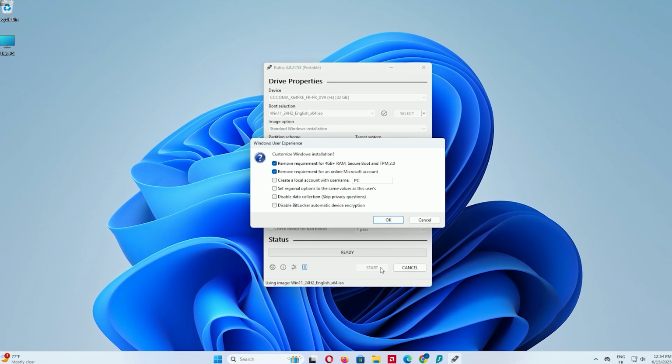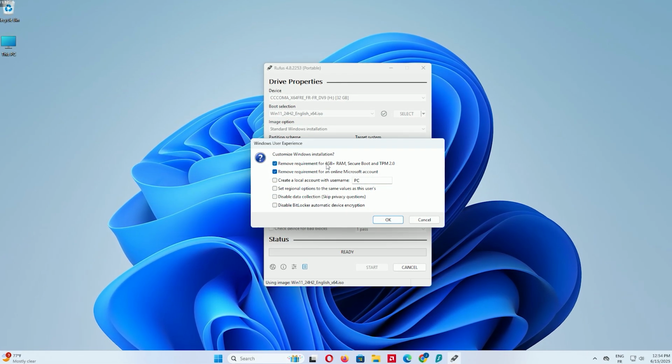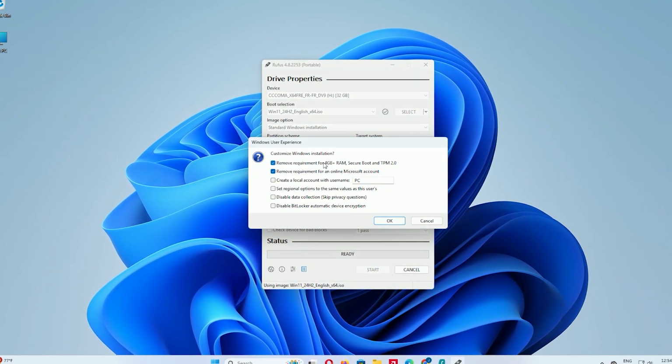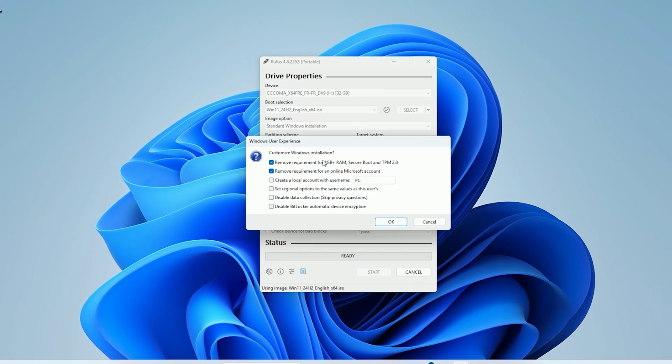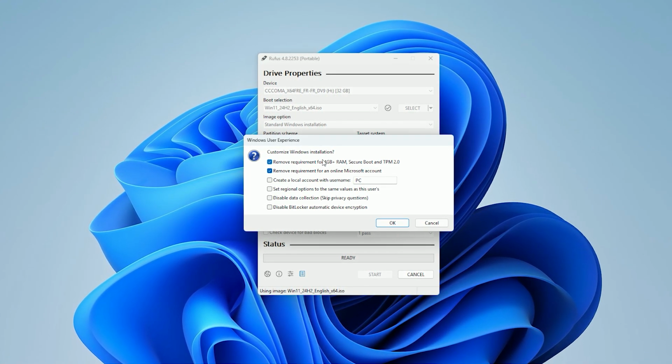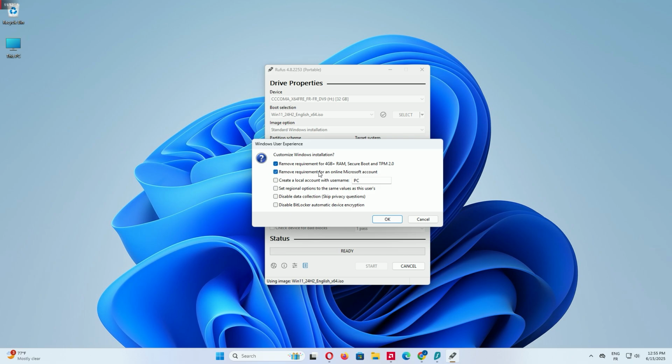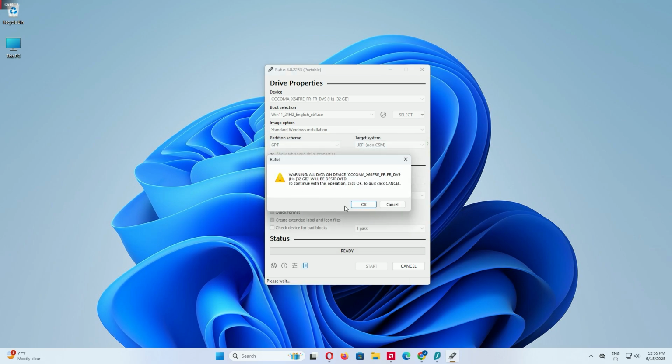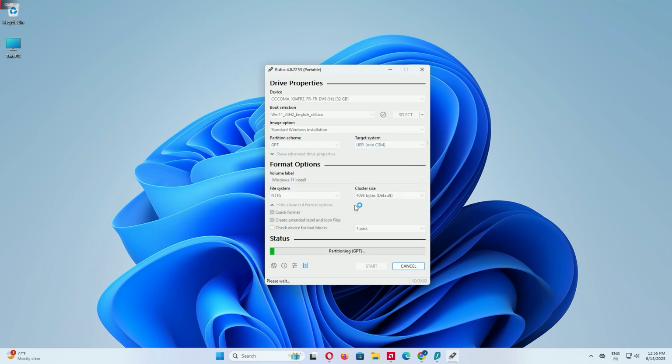A window pops up with customization options. To make our setup perfect, check these boxes. Remove requirement for 4 GB plus RAM, Secure Boot, and TPM 2.0 to ensure compatibility with older hardware like my Dell. Also, check Remove Requirement for an online Microsoft account to set up a local account instead of signing in with Microsoft. Finally, check Disable Data Collection and Skip Privacy Questions to reduce tracking and skip those annoying setup prompts. Click OK. Rufus will warn that all data on the USB will be destroyed. Confirm by clicking OK again.